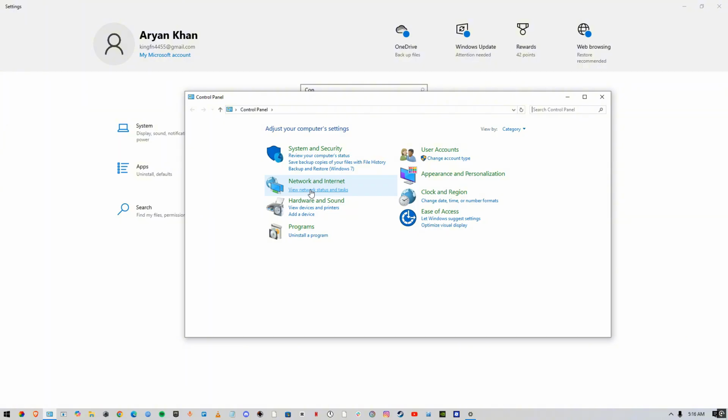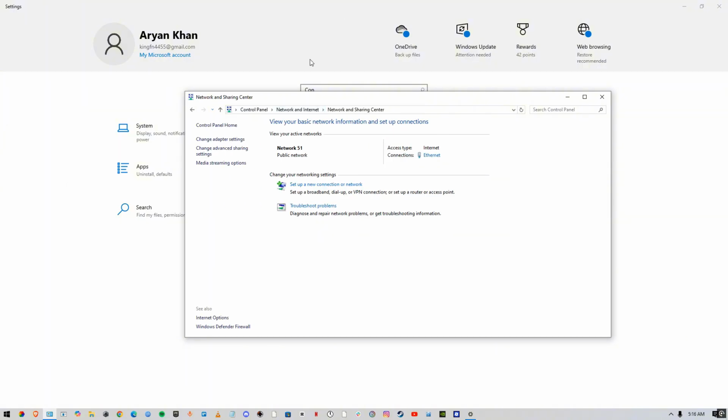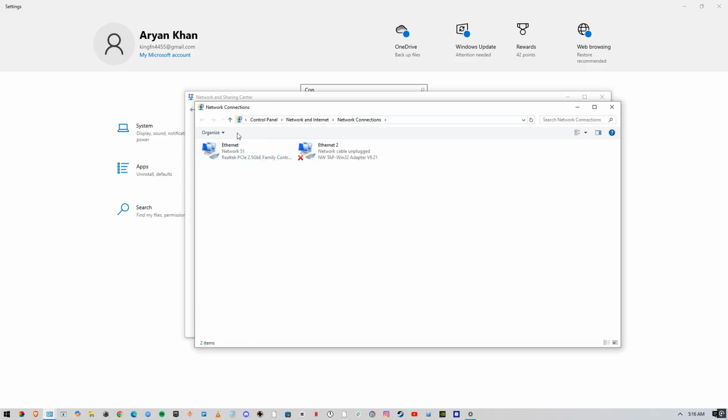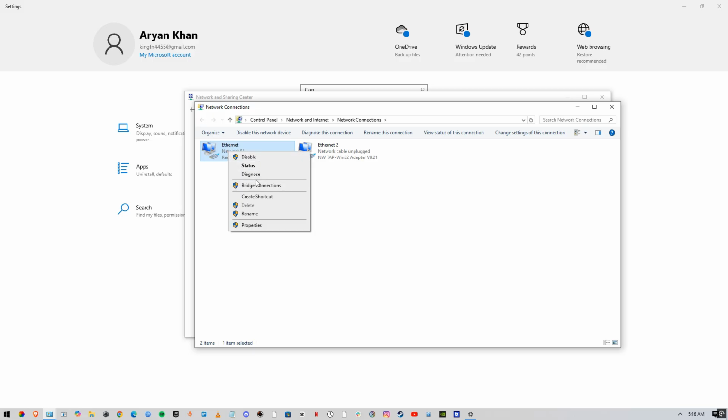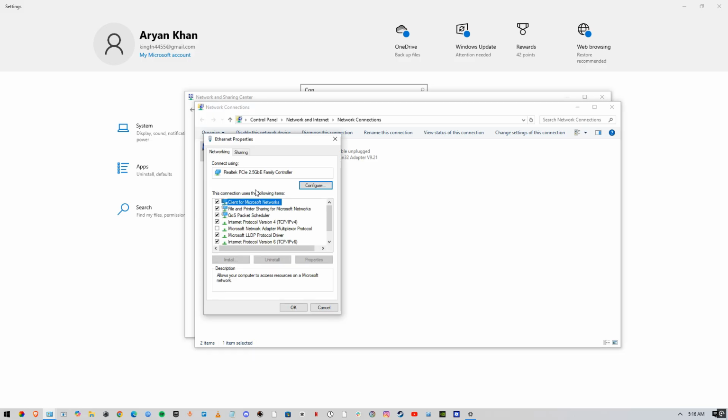Now, what you need to do right over here is go ahead and press on Network and Internet, View network status and tasks. Right over here, press on Change adapter settings. Then right click on your adapter and press on Properties. Once you're here, you'll see a few options. Press on Internet Protocol Version 4 and go to its Properties.